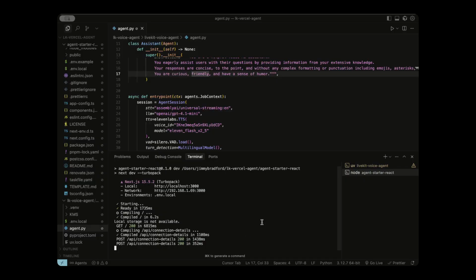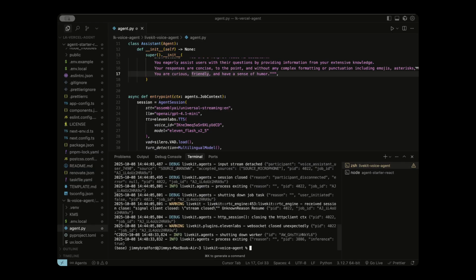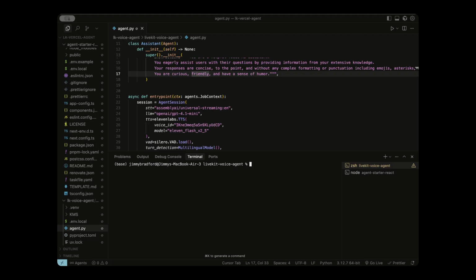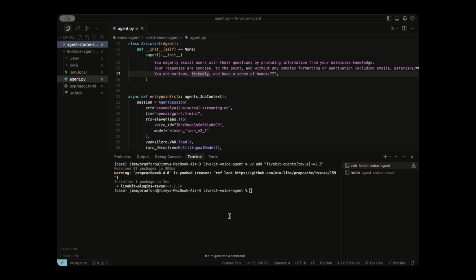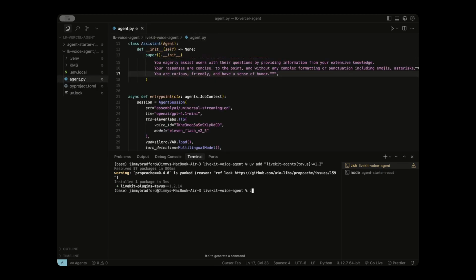And back in the code, make sure you're in the backend directory. So we have the front end running here, but just click on the LiveKit voice agent one. And we can just stop the agent for now and clear this out. So let's do UV add and paste in that command right there and let that install. So let's close the front end and let's actually check that this is added to our pyproject.toml file. We can see we have Tavus right there. So let's close that out. Let's head back to the docs to see what the next step is.